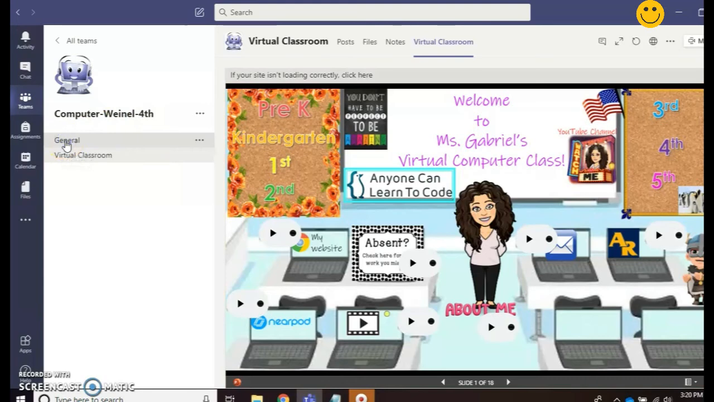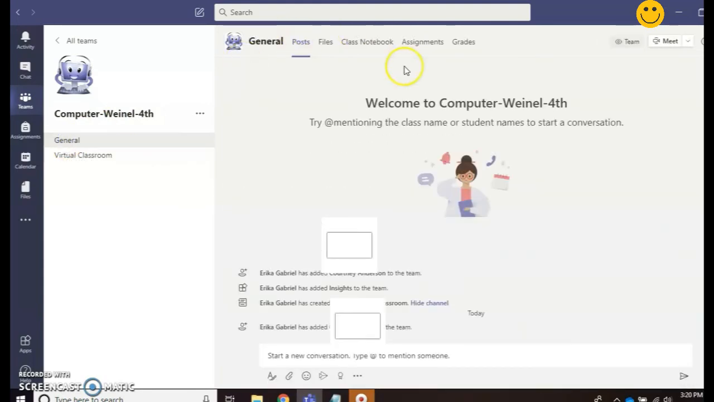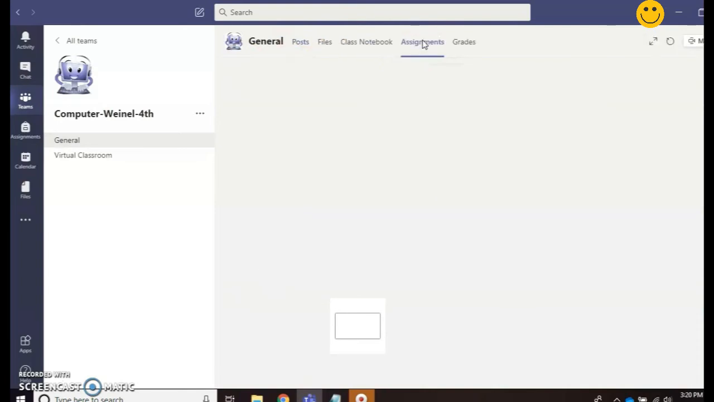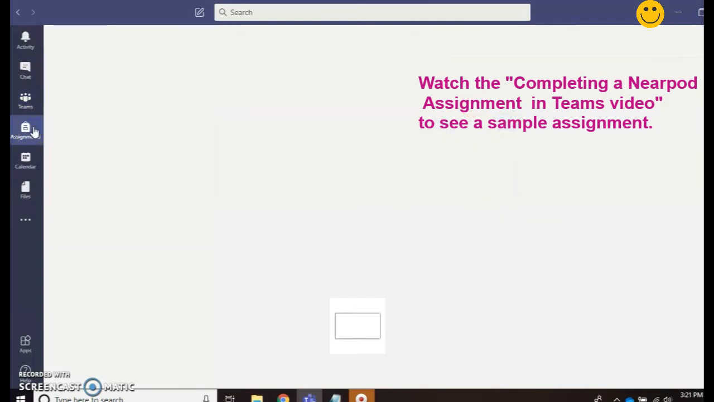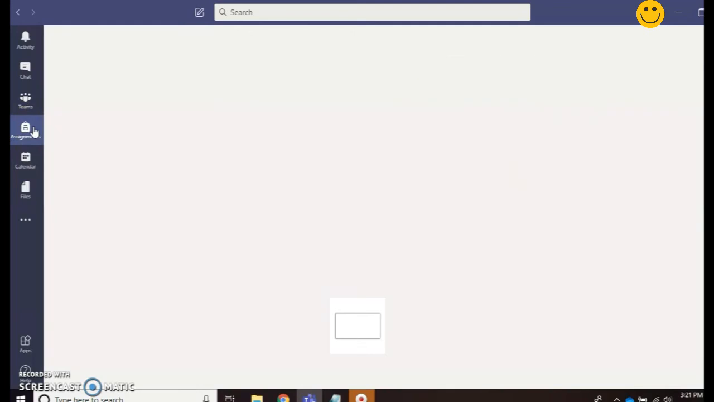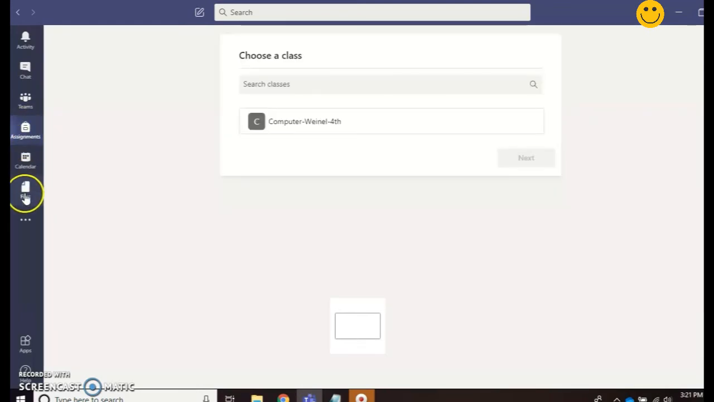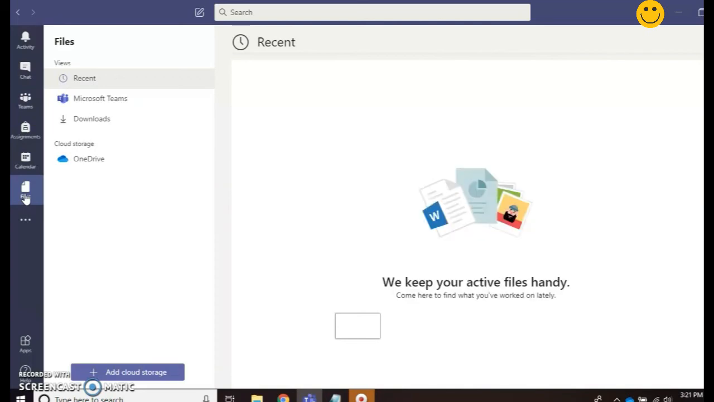The other thing that's important is on the General tab, your teacher may be using the Assignments tab. This is an area where they can create assignments for students. You would follow the directions and then you would turn in the assignment, and your teacher would be able to see that you turned it in and go ahead and grade it. There's also a shortcut to the assignments over here as well. Any files that have been posted, you can see here. And then also you would see any of your own files if you had uploaded any to the OneDrive.